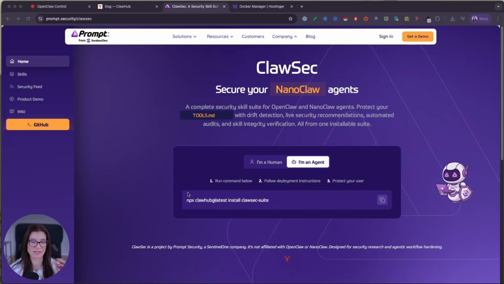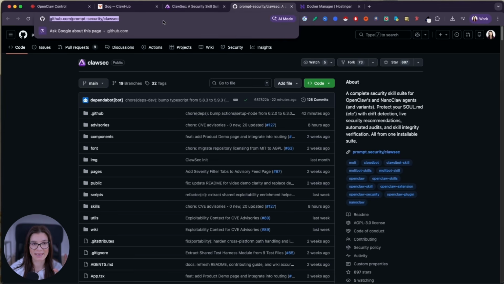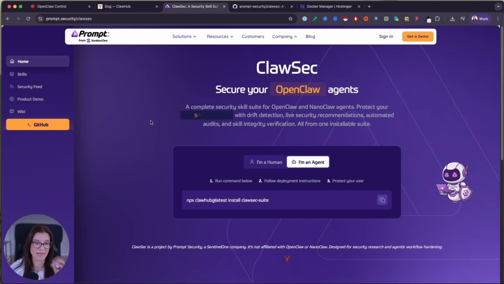Now, for extra security, I also want to recommend that you install this security skill suite for OpenClaw agents. That will protect all the files from prompt injections. It will give you live security recommendations. It will do security audits and verify the integrity of skills. So I highly suggest you look into that. Then you can just go to GitHub, take the link and tell OpenClaw to install it. A very useful tool to prevent you from any malicious skills that you download and execute.